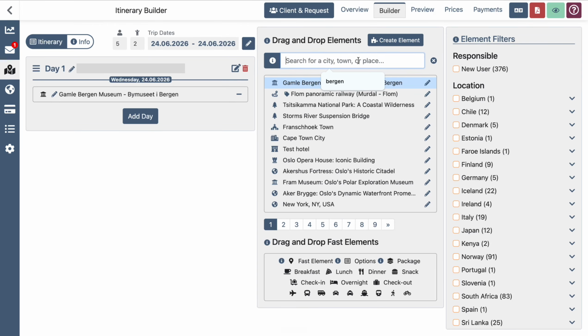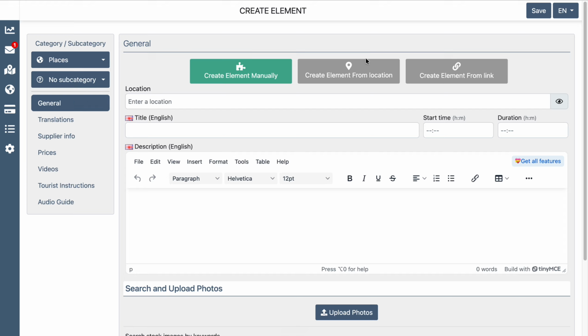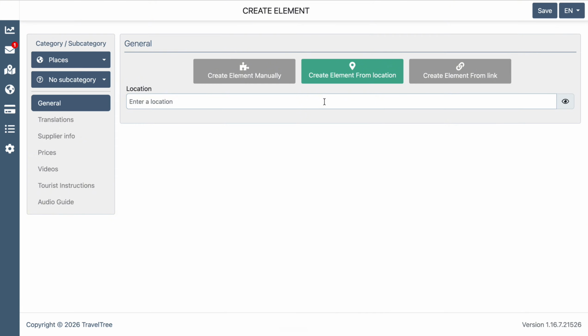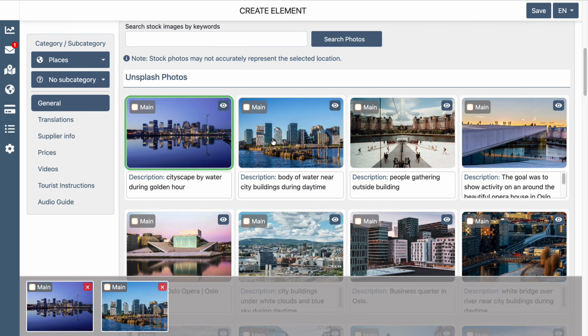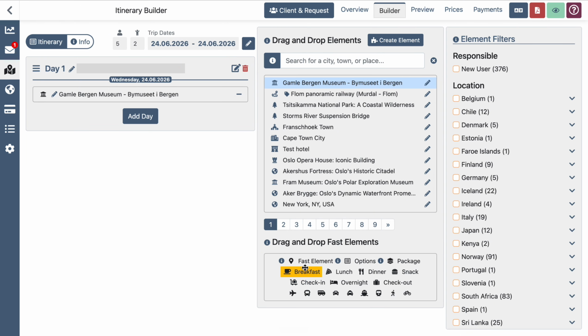If you cannot find the element you need, simply click the Create Element button. This allows you to build a completely custom element from scratch and save it to your personal library for future use. For even faster itinerary building, TravelTree provides a collection of fast elements.